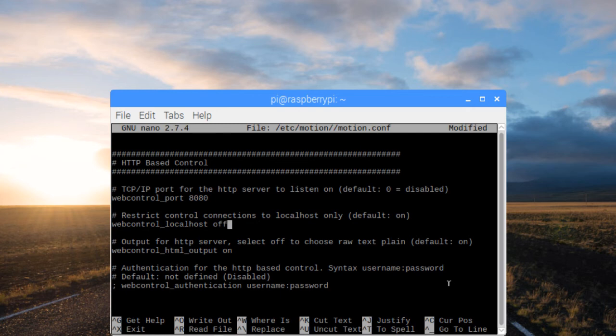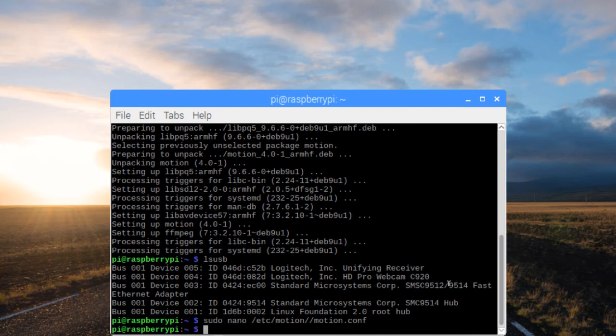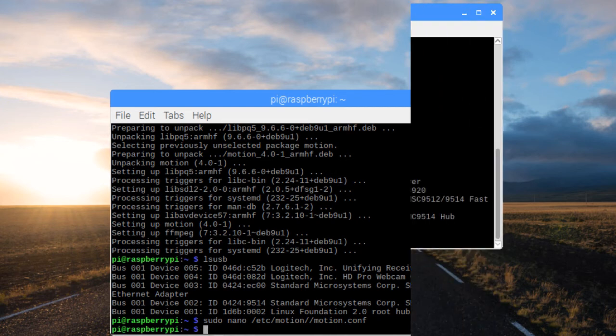When we're done, we can hit Control X to exit. It would ask us to save the modified buffer. So I'm just going to type in Y, and again it gives you the confirmation to write the changes to the file, motion.conf, and just hit enter, and we would have saved our changes. So that was the first file that we needed to change.